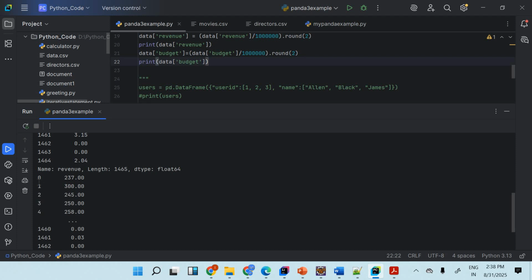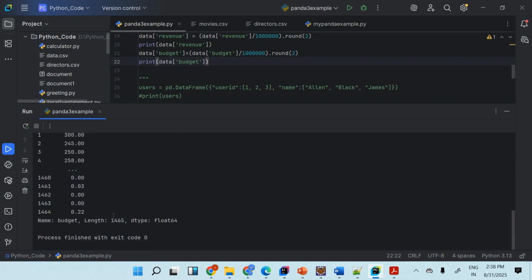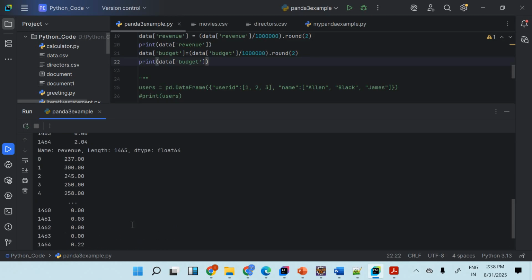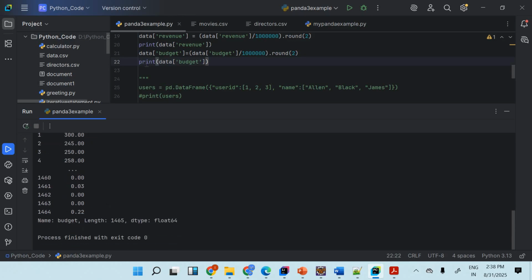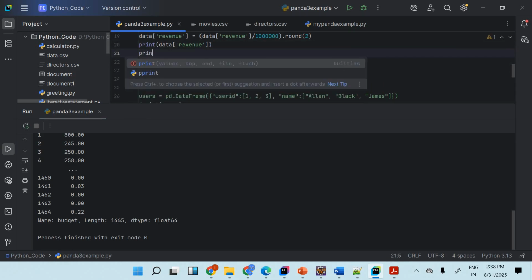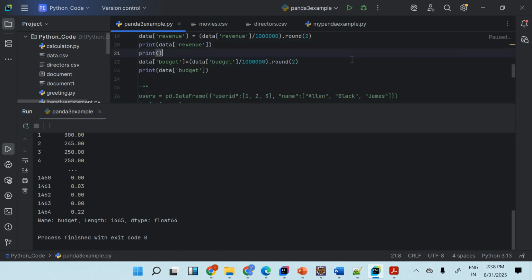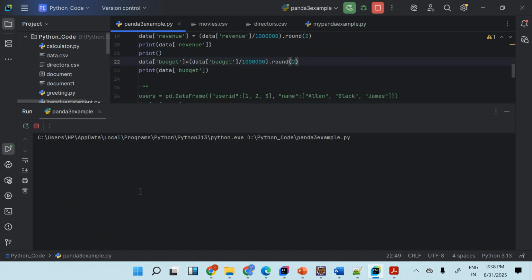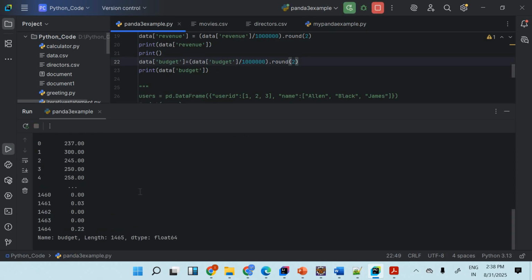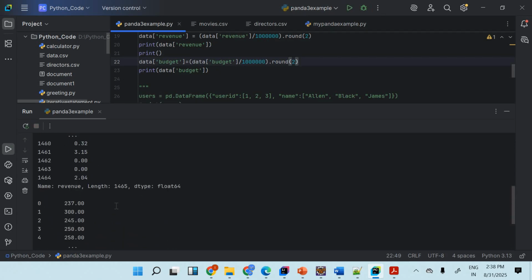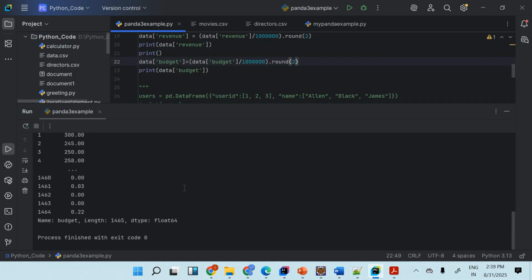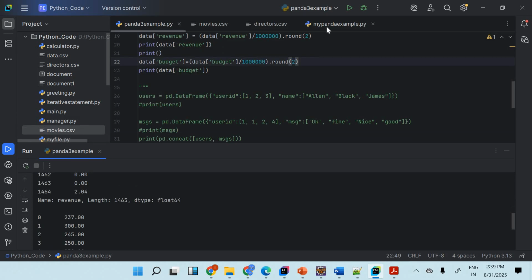So what does it do here? It is getting the revenue, or budget. First it is going for the revenue and then it is going for the budget. Let me give one more print here so you will get some space on it, so that will be easy to understand. Now you can see here it is going for the revenue, it is going for the budget. So budget also like that, right? That way we can perform some operations with that.